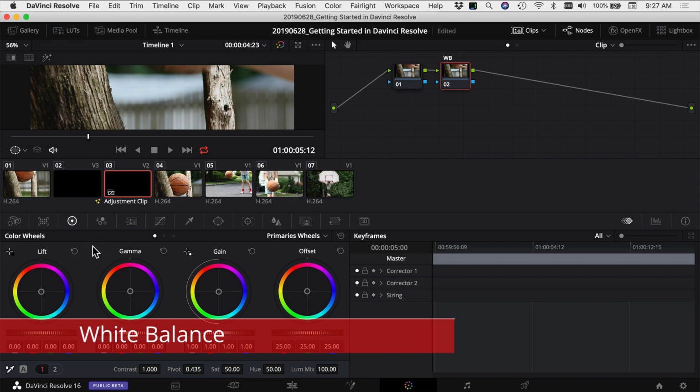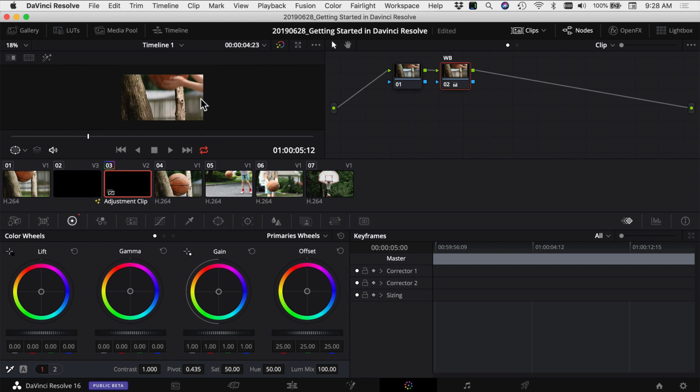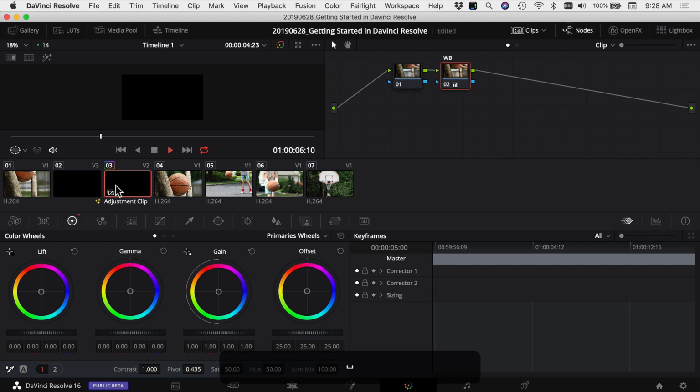So I'm in my timeline here, and let's say I want to adjust the white balance. If I come to this color wheels tab right here, click on that. This little eyedropper down here is my white balance. I'm going to click on that guy. Zoom out, see how that looks? All right, we're gonna play through the video a little bit. Okay, I think that looks all right.